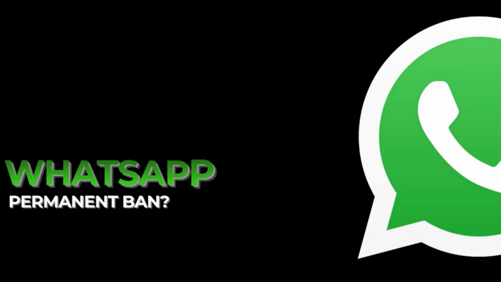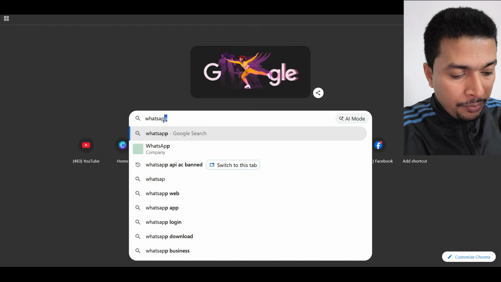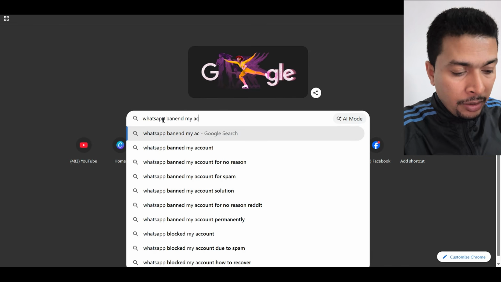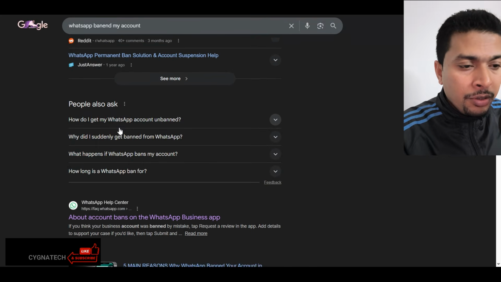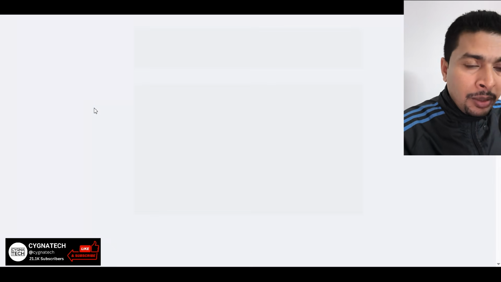If it is a permanent ban, what you could do is try connecting with WhatsApp support directly. So many ways to connect with WhatsApp support. Either you log into the application, if it gives you an option to appeal, send them a message and try and get your account unbanned. If you do not get that option because it's a permanent ban, you may just do a Google search for "WhatsApp ban my account." After you do that, you get a lot of suggestions out here. Just click on the first suggestion, which takes you to the WhatsApp help center.